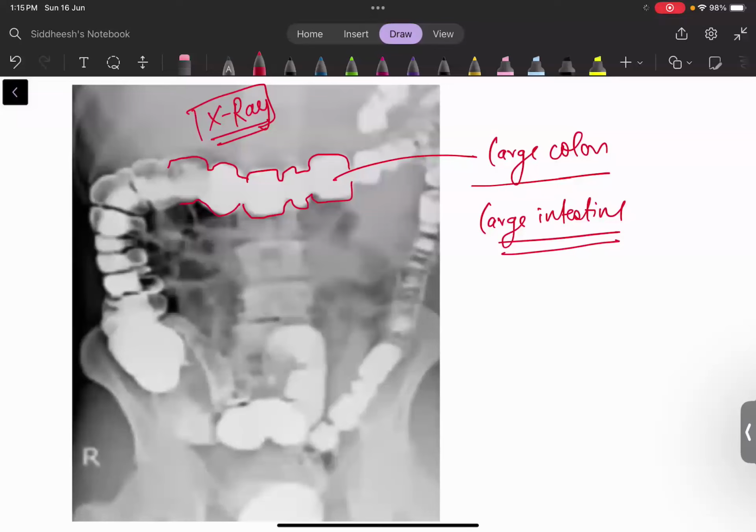You can completely appreciate the colon. Remember, if you are giving the enteroclysis, then you can't appreciate the large colon very easily. So, if you want to appreciate the presence of the large colon or large intestine, you have to give what? Barium enema. I hope you all know what an enema is, right? From the same route, we give barium and then we can shoot the X-rays and have a proper, clear image.